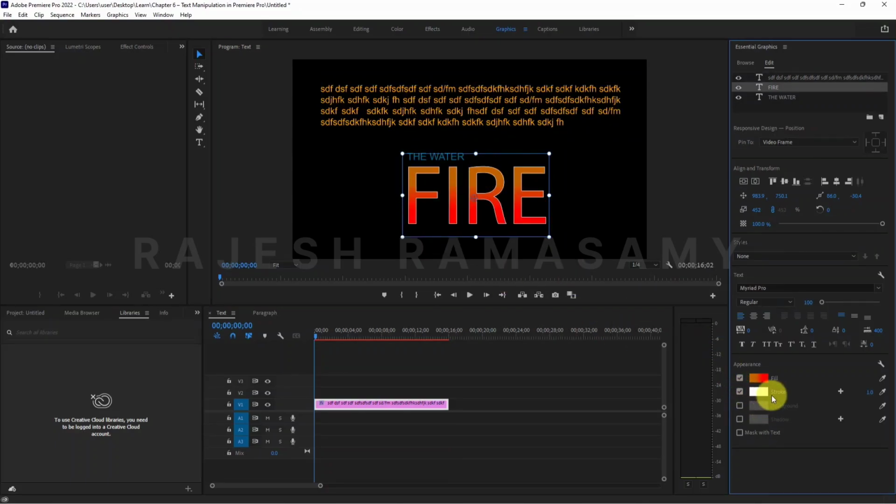So I can set either solid or gradient colors, and I also have the stroke, so I can enable the stroke as we used in our previous class. I can increase the stroke size, and if you want to add one more stroke, you can use this option, which is add a stroke to this layer. So you can add any number of strokes as you require.